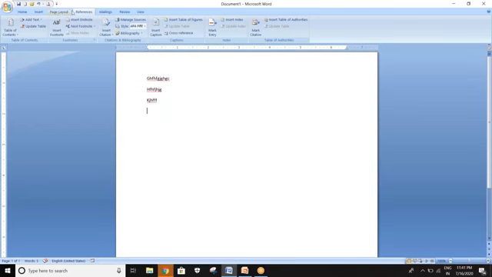Then I'm going to the ruler. The ruler helps you to control the margin and tab settings, like this. This is a left margin and this is a right margin. Then I'm going to the scroll bar. Scroll bars are used for scrolling the document. You have a vertical scroll bar and a horizontal scroll bar in MS Word.